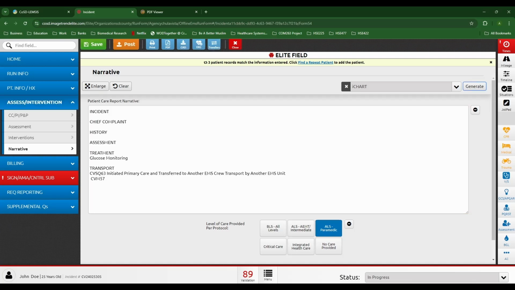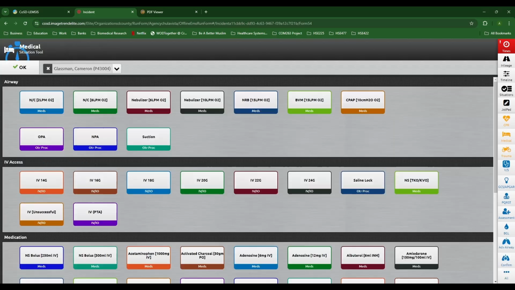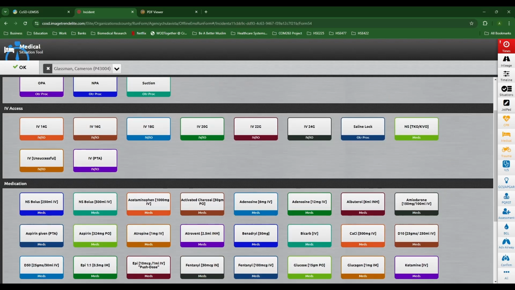And then under here, you can generate your narrative, and you can hit generate, and it will see right there and put everything you've done. However, let's say that we weren't done with treatment, and we were continuing to treat before we finished our narrative.